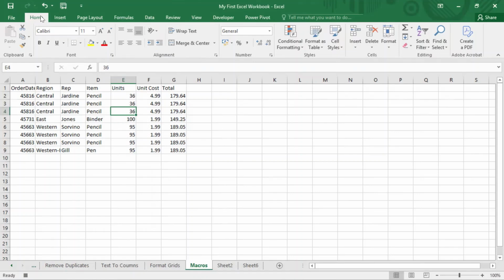I go to Home tab. I want to color this as yellow, make it bold. Make the color as red. Now I want to stop this macro. I'll say stop this macro, and my macro is recorded.